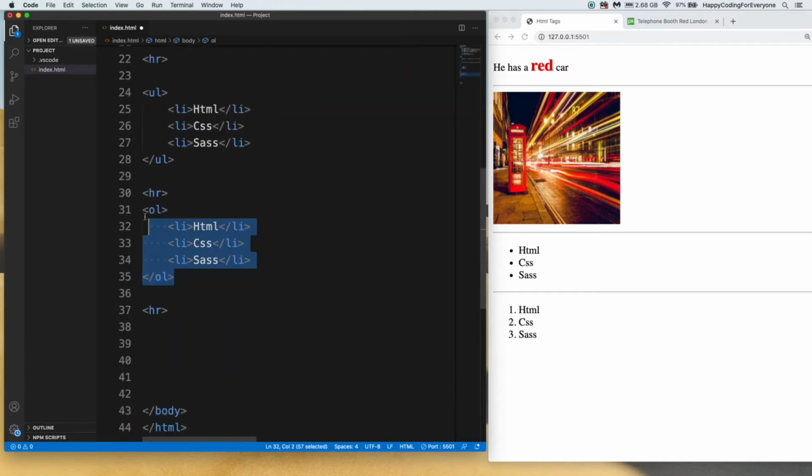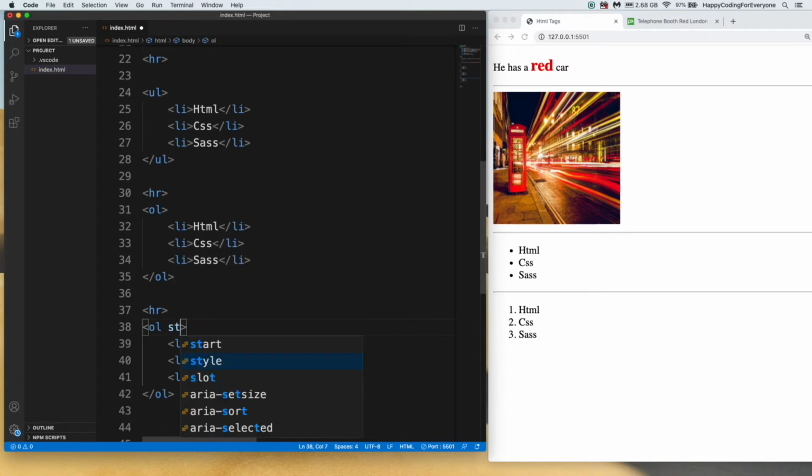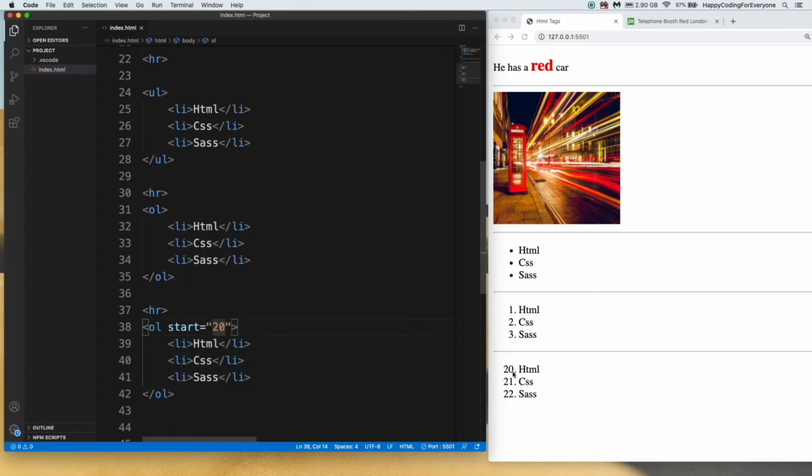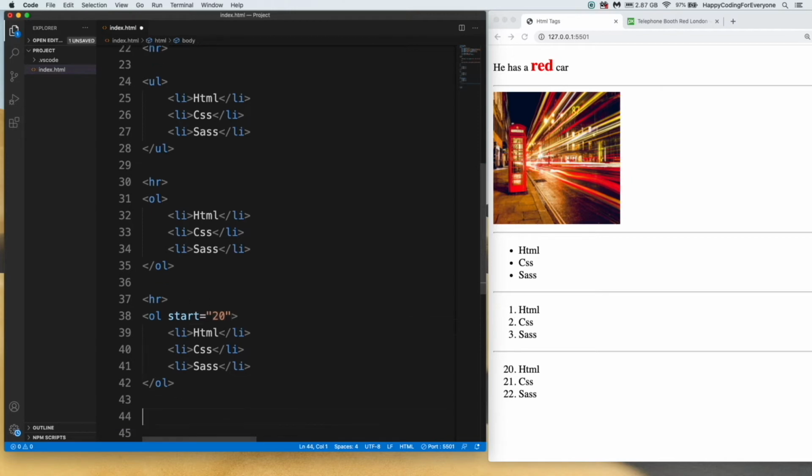Let me copy that one, guys. And I just want to add something here. Start 20. You see guys, number is starting from 20. So if you don't add anything, it's automatically starting from 1. That is the difference. Let's have a look at another one.